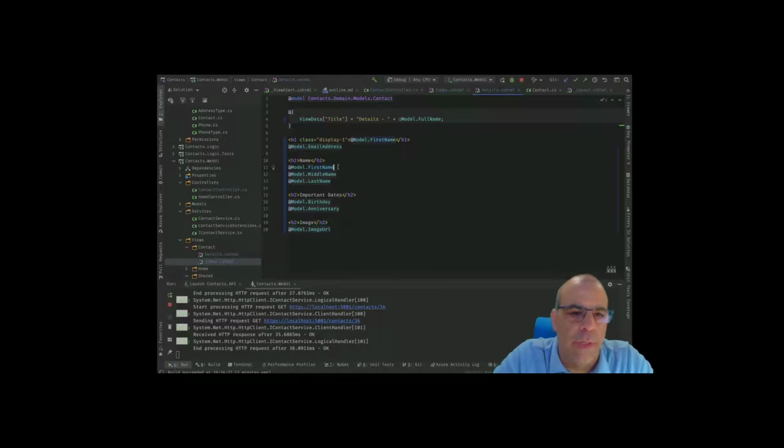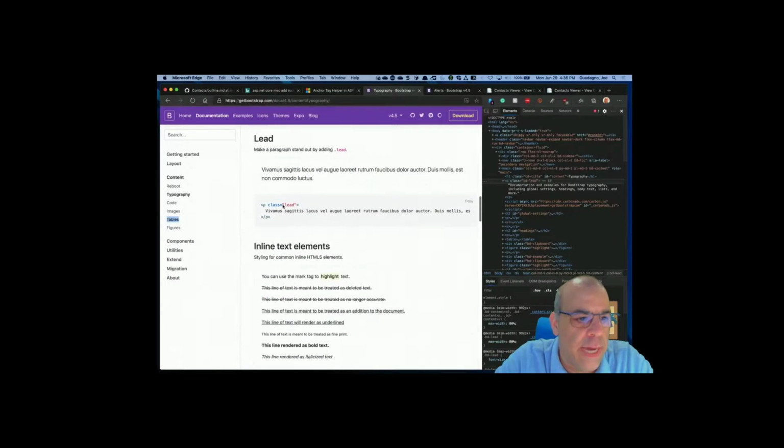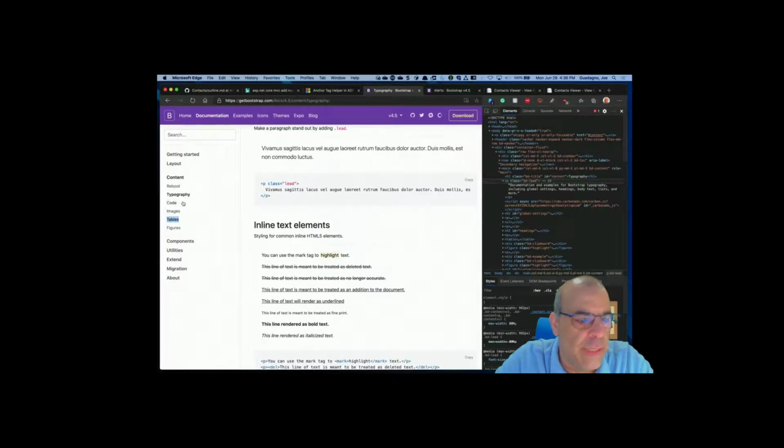Now you notice in the previous one, unless there's an HTML break in some way, shape, or form, it just kind of repeats it. So after the heading to name, we're just going to have first name, middle name, last name repeat after each other. So let's go and tweak that a little bit. Let's see the typography. What are some ways that we can do that?